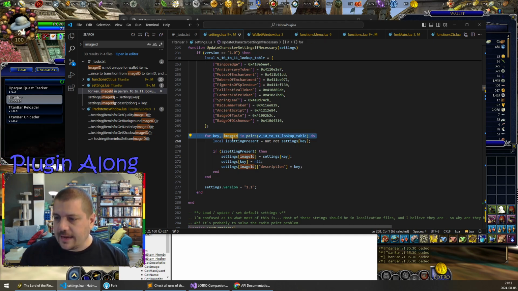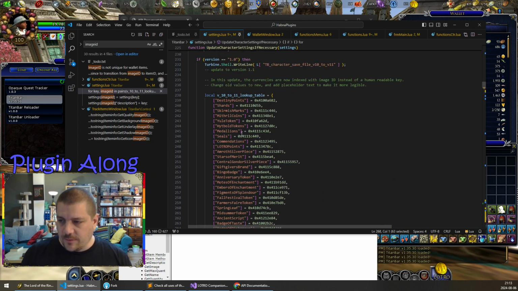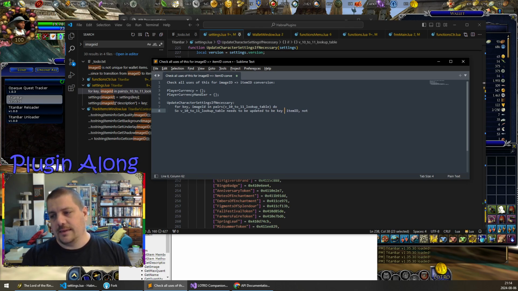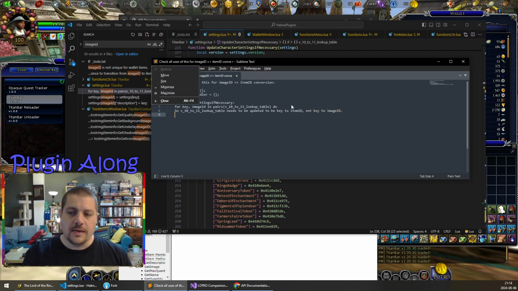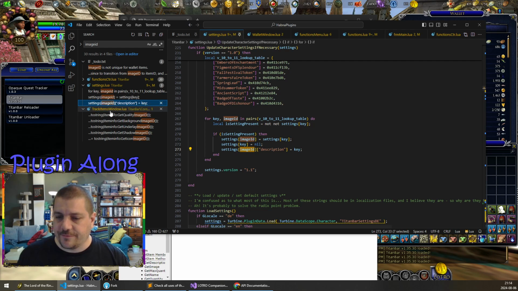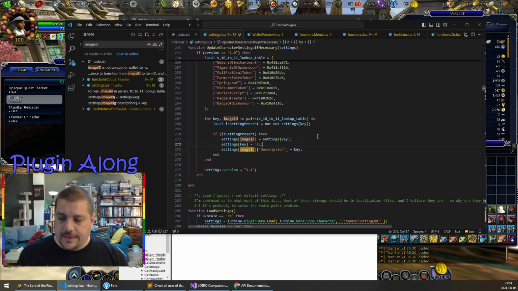And here we have this. And what we want to do is, so this needs to be updated to be item ID, not the key to item ID, not key to image ID. Cool. So that's a note for ourselves. And these two are both being used there. And then the rest of this is under track items, window. Don't need that. Okay.